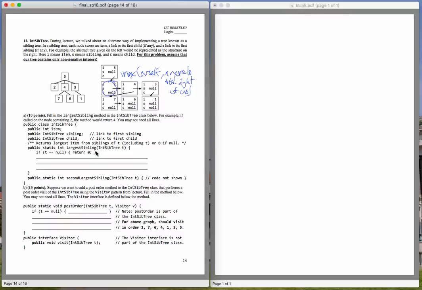And so from this recursive framework, we can fill in the implementation, which is simply a single line. We're just going to return math.max of our own value, which is t.item, or the largest sibling value of our sibling. And that's it.